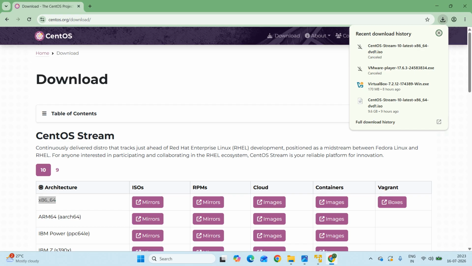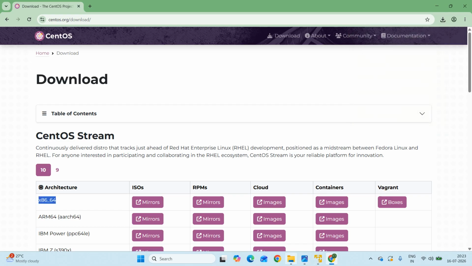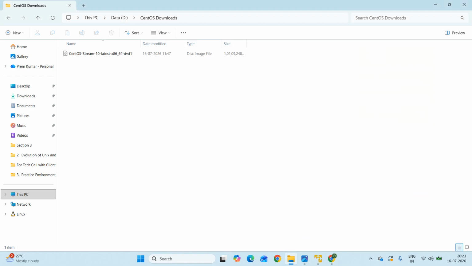So what I have done is, people, I have also moved the CentOS Stream 10 operating system's ISO image to this particular folder, CentOS downloads, in the D drive of my physical laptop. Okay. So when the download was completed for CentOS Stream 10 operating system's ISO image, I have moved that ISO image file for CentOS Stream 10 to this particular location in my physical laptop.